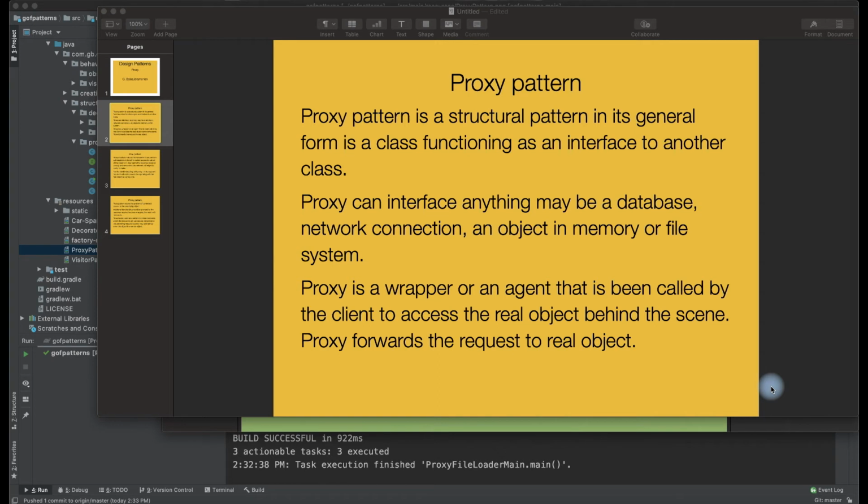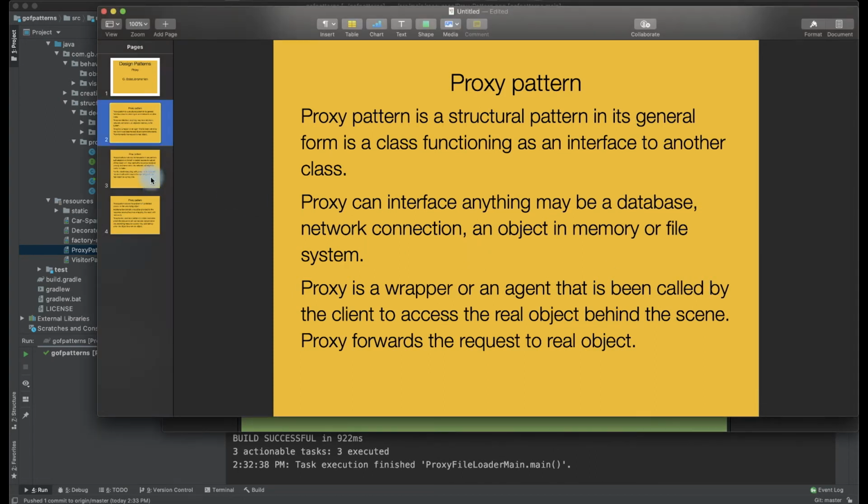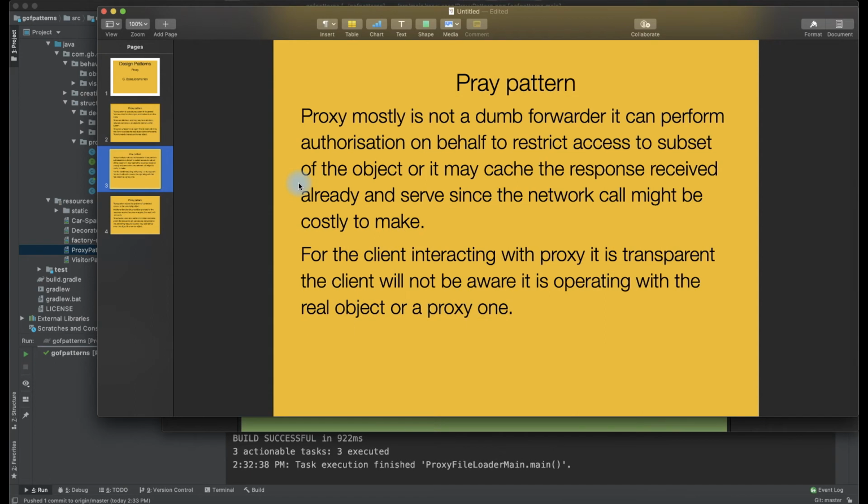The client will not know the real existence of the resource. So when the client doesn't know, the proxy will stand in between, and it might perform certain operations on behalf of the called resource, and it may serve the object. So the client calls the proxy. The proxy forwards the request to the real object. That's been told in this statement. So let's look into the next.